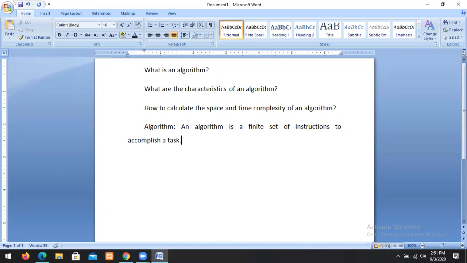Suppose I want to calculate simple interest. To find the simple interest, we use some set of instructions. Those set of instructions we call an algorithm. An algorithm is a finite set of instructions to accomplish a particular task. So in order to perform any task, we use a particular algorithm.